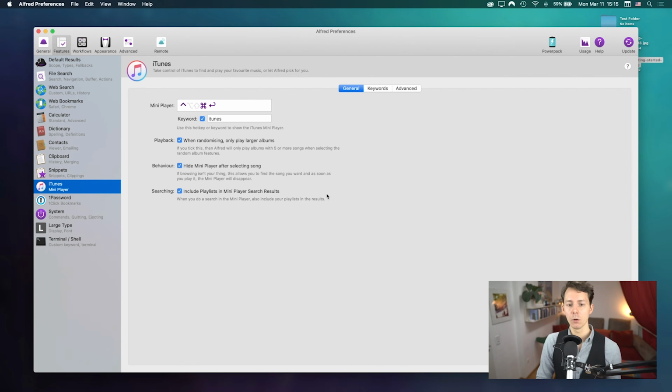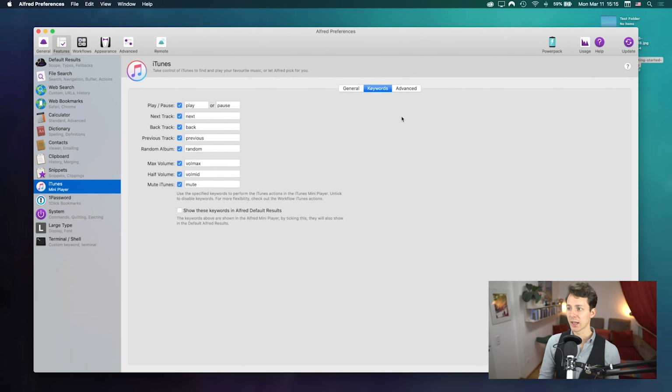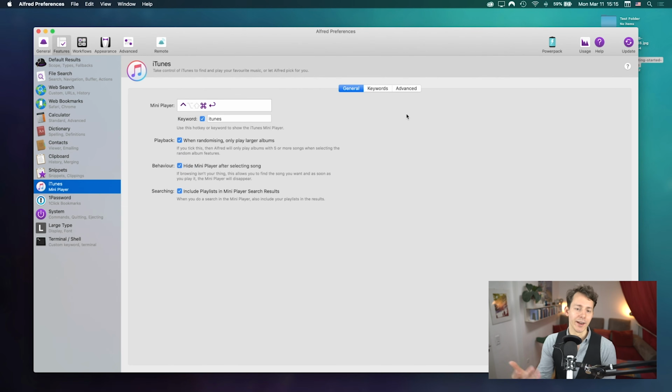From the snippets, we go over to the iTunes settings. The iTunes mini player that you can activate with Alfred is really helpful if you are an iTunes enthusiast. You have a huge library, or you are a subscriber to the music library, Apple Music. Here you basically have a mini player that you can open, and then with a couple of keywords, you can play different albums, playlists, and stuff like that. You can switch to the next song and things like that. It's really kind of neat if you are an iTunes user.